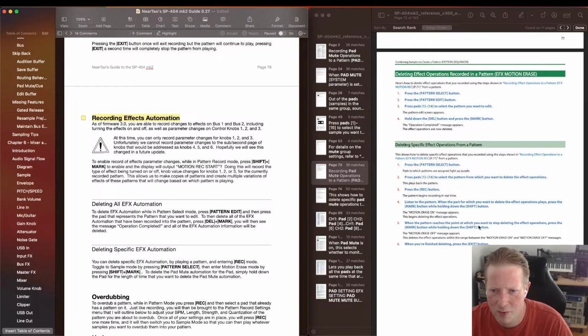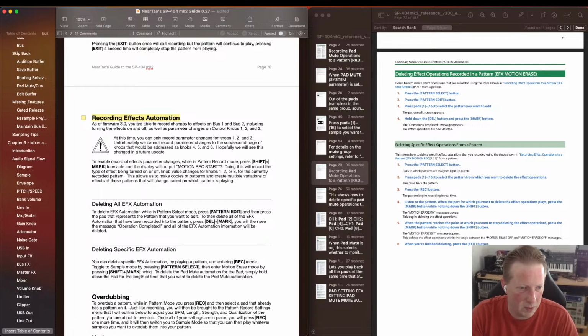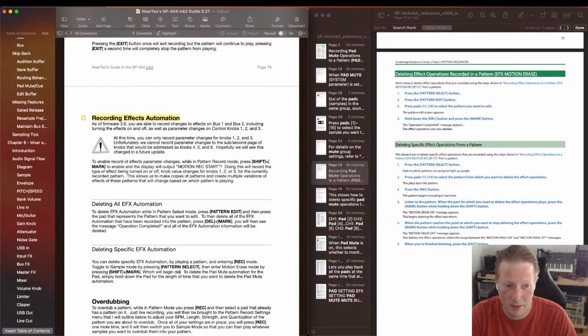When the pattern reaches a point, I wish you want to stop. Oh, so this actually turns on. Okay, pressing shift and mark, which begin reading all X.